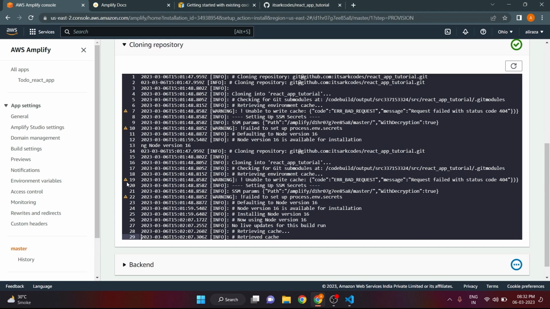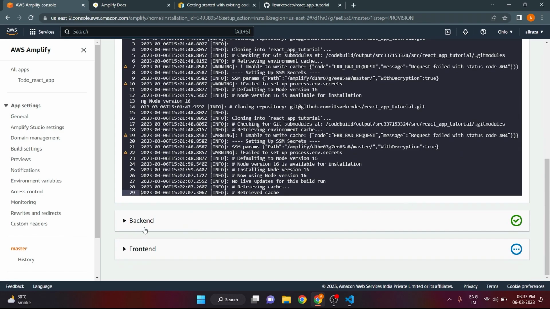You can see some warning signs. Don't worry about that. There are some warnings in my project. That's why it's showing up. This is the warning: process.env secrets not available. So we don't have any environment variable. That's why it is showing me this error. But if you get any error in red color, then you have to solve that error and then you can proceed with the installation part again.